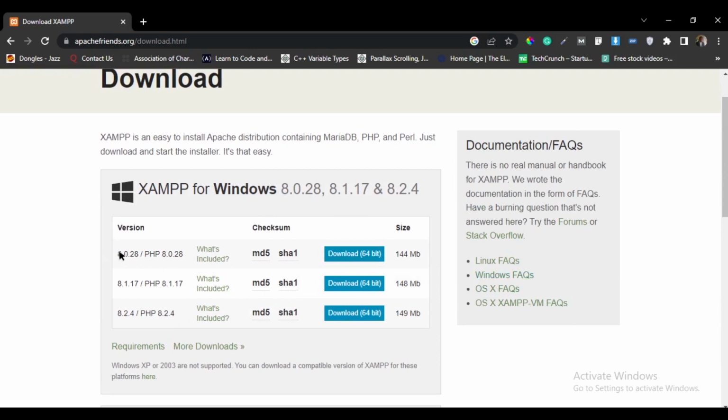So I will download the latest version, which is 8.2 8.0.28 with PHP version of 8.0.28. So I will be downloading this version, but now in today's date it is this version.